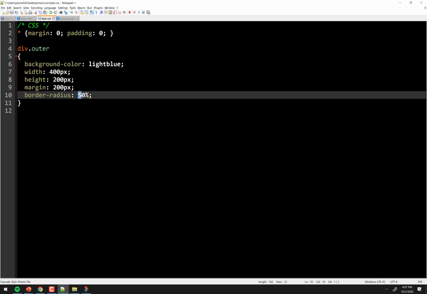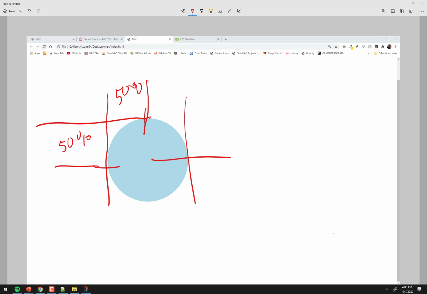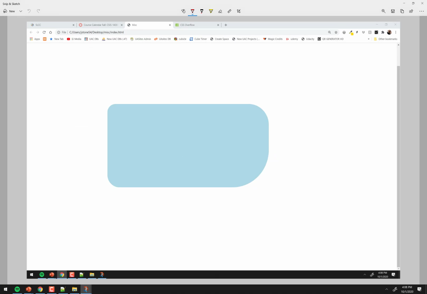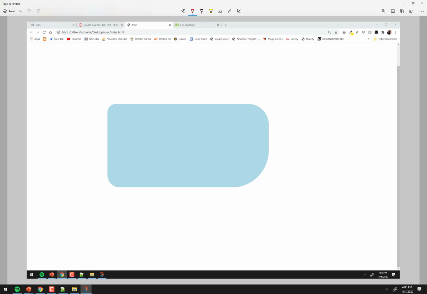So for example, I can go top left of 20 pixels, top right of 50 pixels, bottom right of 90 pixels, and bottom left of 30. So now I refresh it, and you get some sort of weird shape, right? But I want to make sure that this is computing here, because the next thing we're going to look at is going to mess with your head. So again, what were our numbers? They were 20, 50, 90, 30.